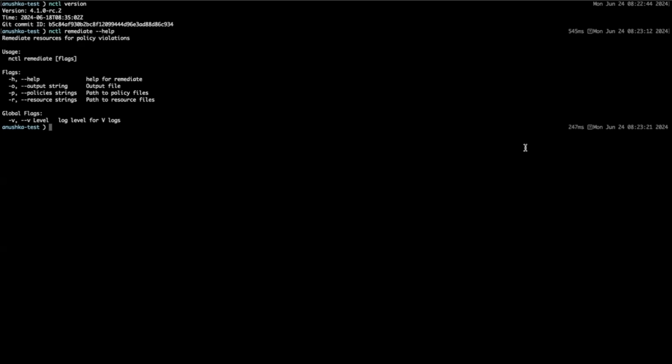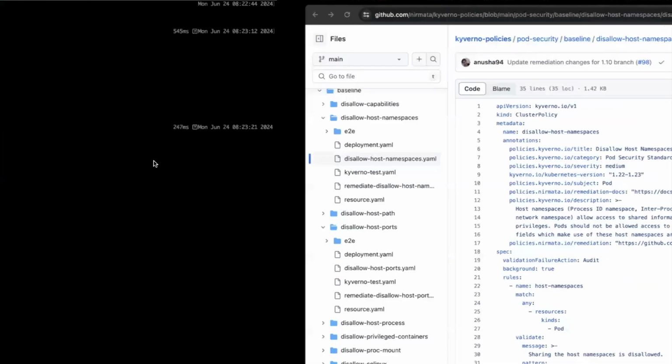The remediate command allows you to enter a policy and a resource. If the resource is violating the policy, NCTL will try to show remediation for this resource. A prerequisite to getting the remediation is for a policy to have certain annotations. We'll look at that in a minute. And of course, the policies and the resources could be from your local file system or a GitHub repository. That's consistent across scan and remediate.